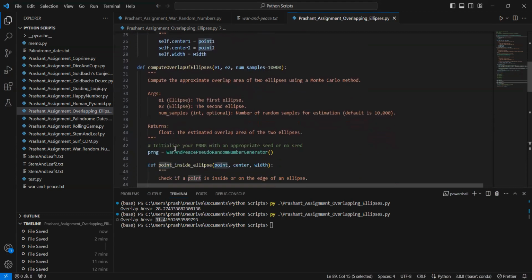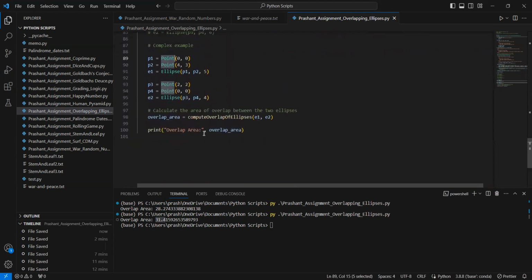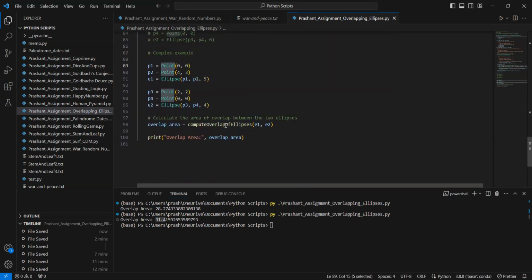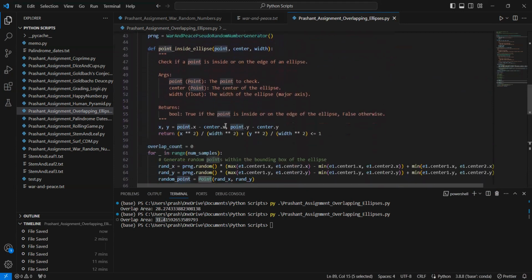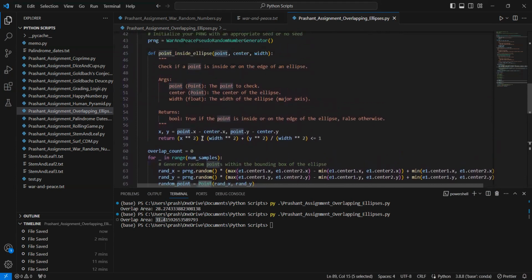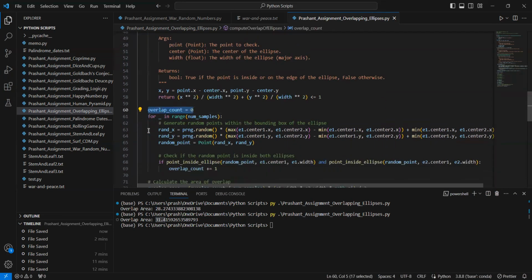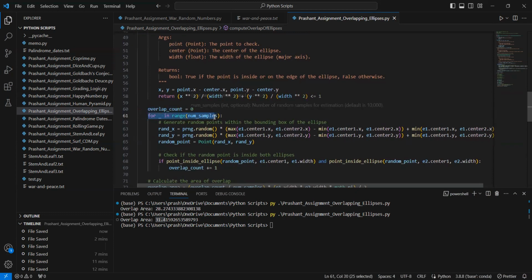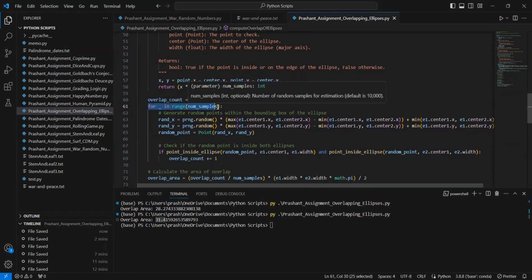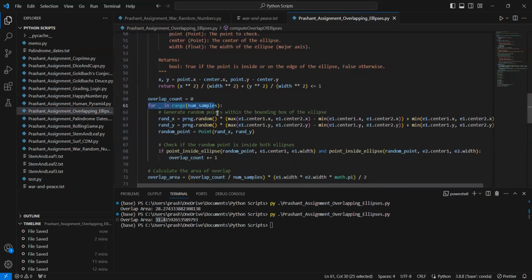So after getting all the attributes of ellipse, we'll call the compute overlap of ellipse function, which will basically first check if the point is inside the ellipse. If it is, we'll return true or false based on that. We'll have a counter as overlap counter, and then we'll run a for loop 10,000 times, which is our 10,000 random points, which we would check if it is in our ellipse or not.